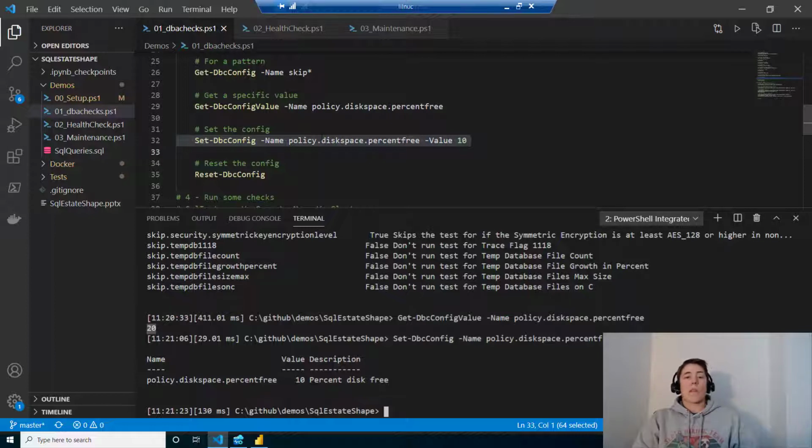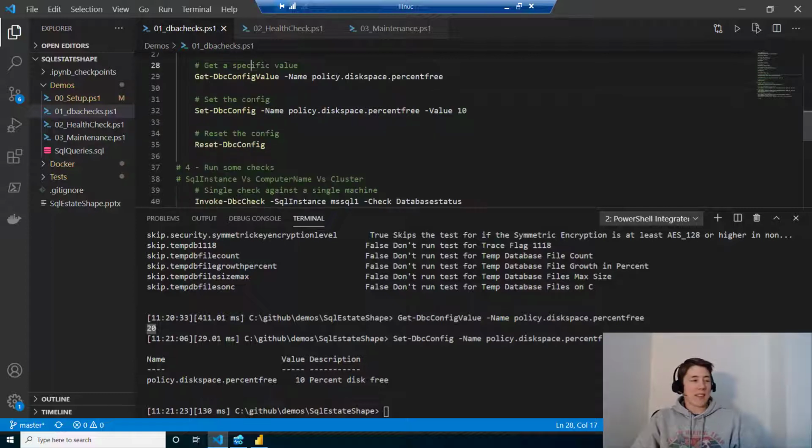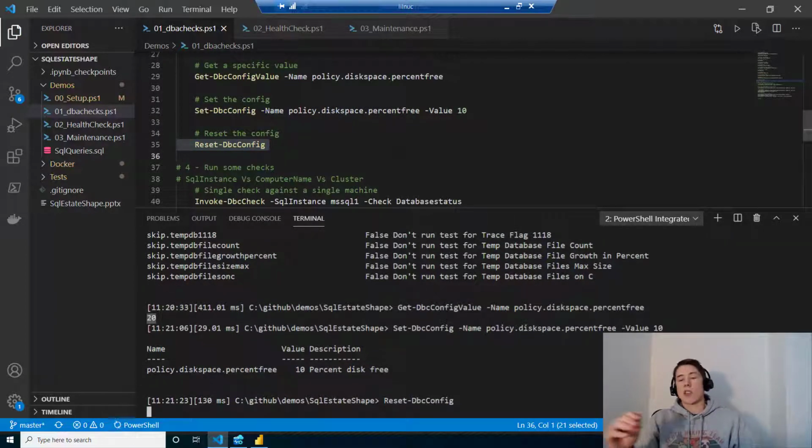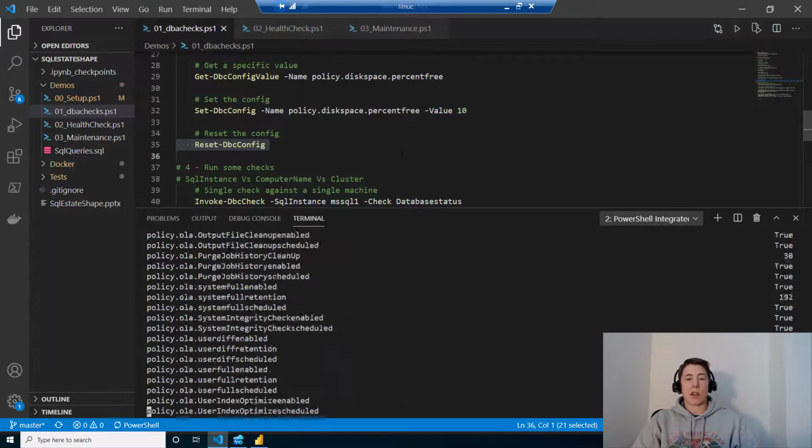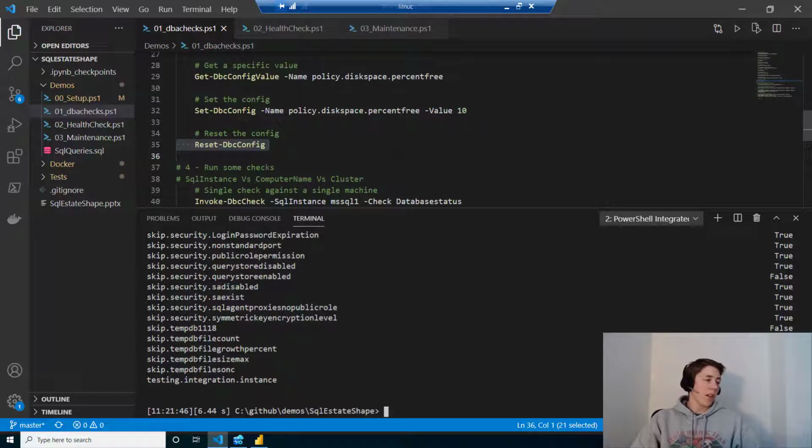There are some ways to get more granular with this. We can talk about that outside of the session. It's a little bit outside the scope for today, but there is a way to get more granular. Once we've finished messing up the config in this example, I'm going to go ahead and set us back with Reset-DbcConfig. This is just going to put us right back to the default. So if you get into a state where you're like, man, I've changed a lot of things and that is not what I want, Reset-DbcConfig will get you right back to where you were.